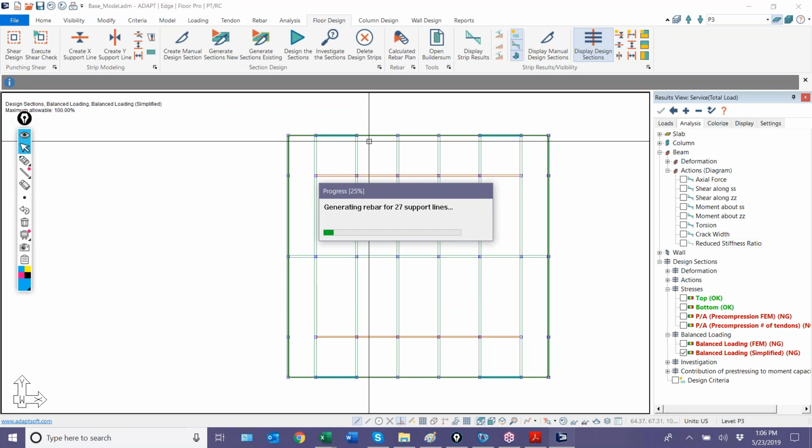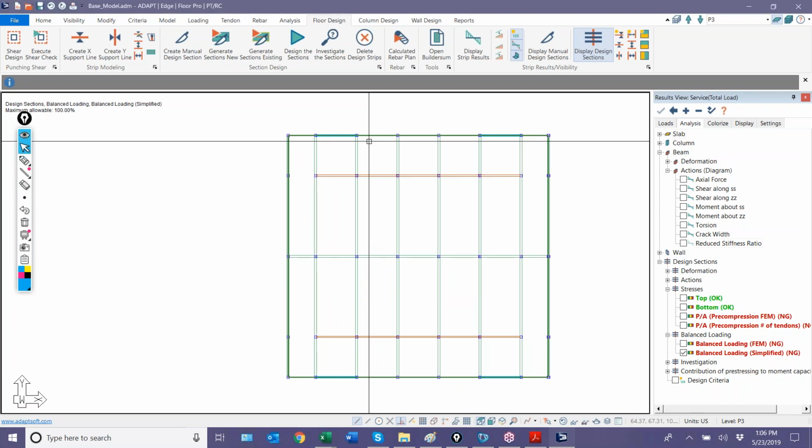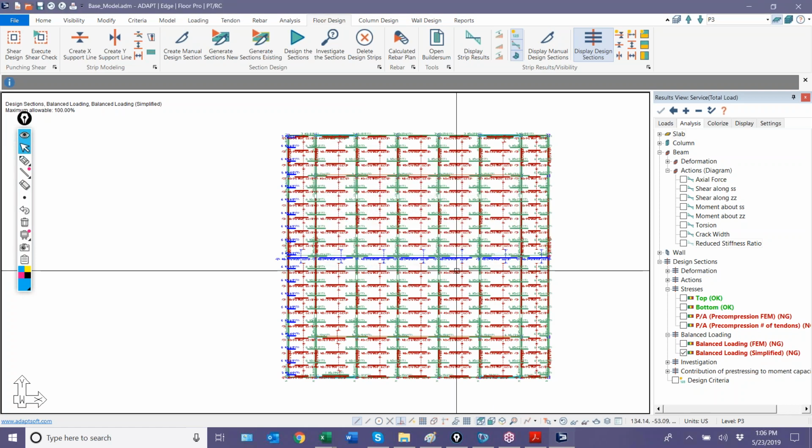This would be the maximum required rebar based on minimum requirements and rebar necessary to meet the strength of the member, meaning to meet maximum moment or any axial tension in a member. And you can see this generates a lot of rebar, right? So we have rebar both for the beams and for the one-way slabs.